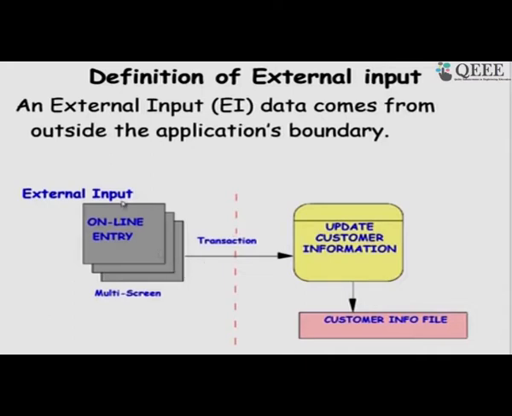So, the external input may be where the system displays online forms and the user gives input. There may be several screens, and each related set of inputs would be counted as 1. So, maybe one screen, one form may become one input, or maybe one screen may become 2-3 inputs, depending. So, there is a bit of discretion here.